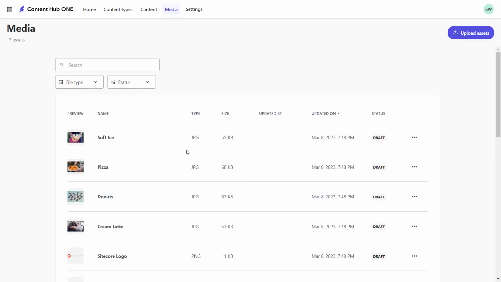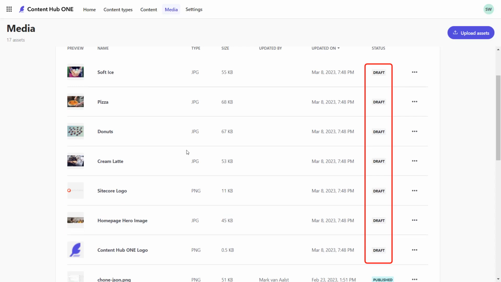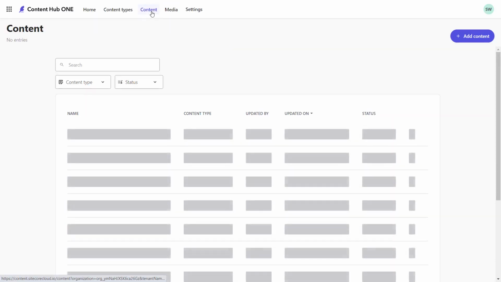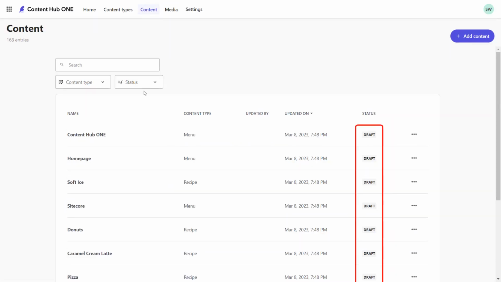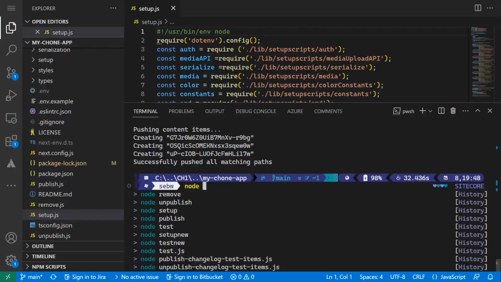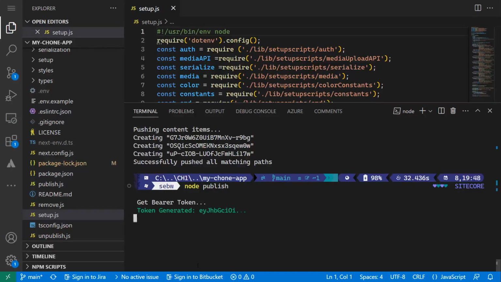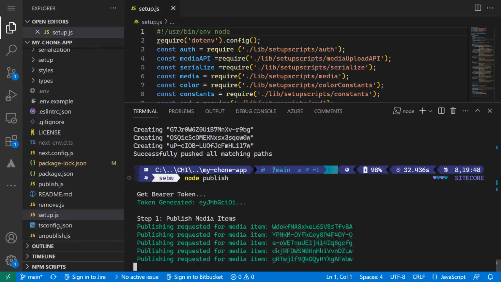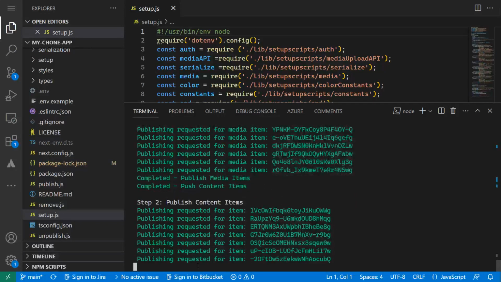In Content Hub ONE, I can confirm that the media items as well as the content items have been created in draft state. Now I want to publish all related items. Therefore, I use the publish script. Please note that the publishing via the SDK or the Content API just triggers the start of the publishing.